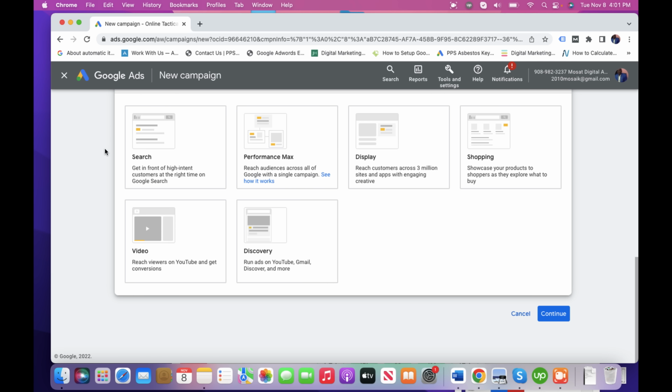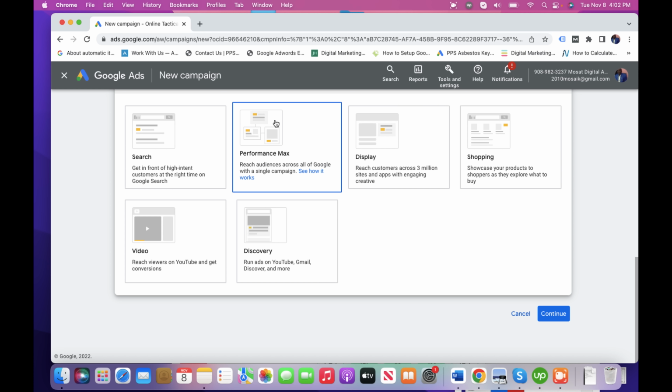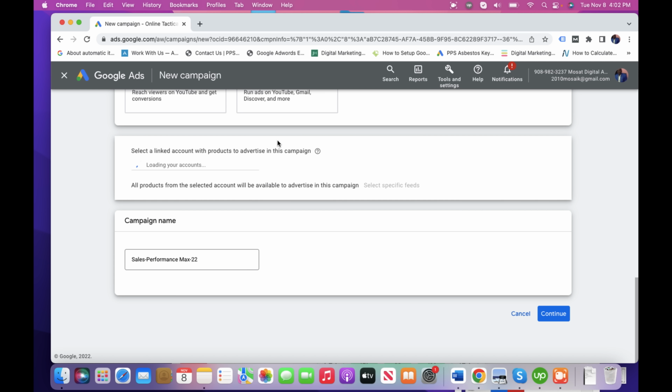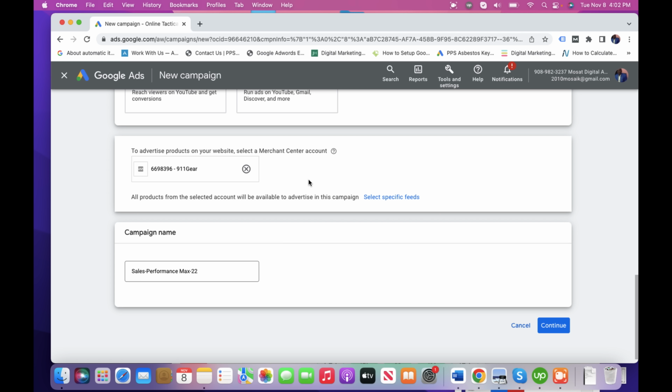After that, you go ahead and select the type of campaign, which is Performance Max. Now, before you set up your Performance Max campaign, it is very much advised that you set up your Merchant Center feed. Your Merchant Center feed is where you list your products and then link it with Google Ads. So you can see here that we have already created my Merchant Center feed ID and have it connected to Google Ads. Then after that, you go ahead and name your Performance Max.